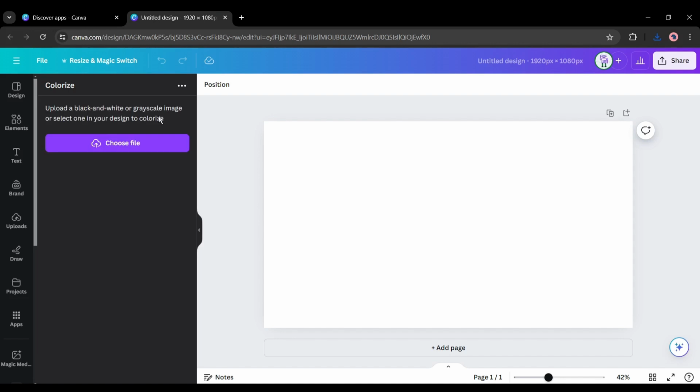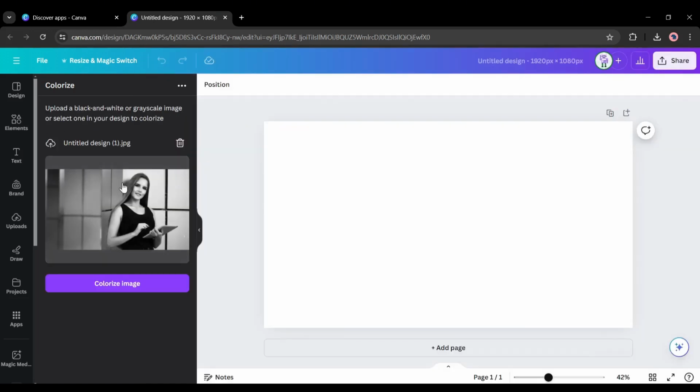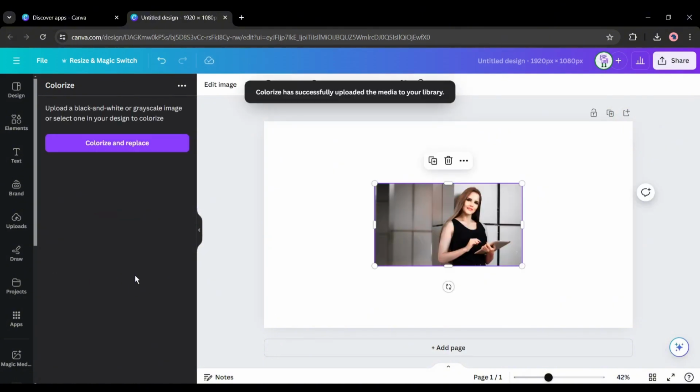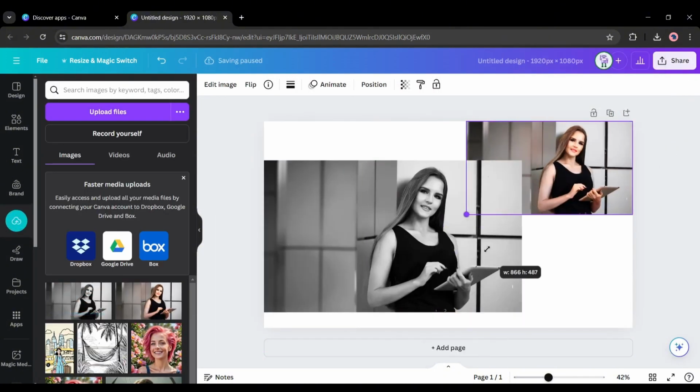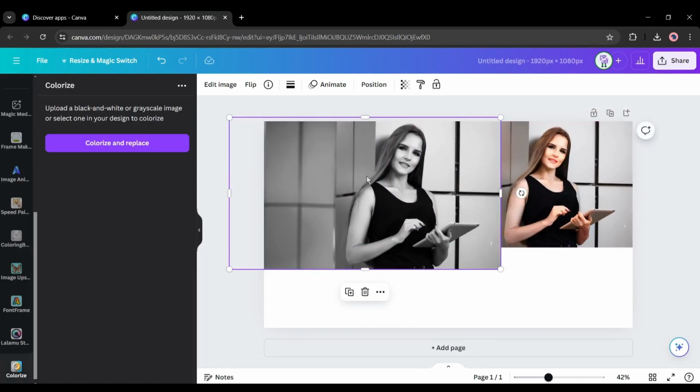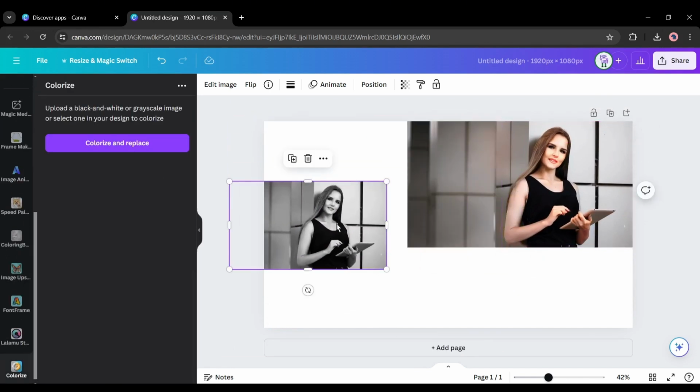Now we have to upload a black and white or grayscale image here. I am uploading an AI-generated black and white image. Oh, wow. Amazing. I really wasn't expecting it to turn out this well. Look at this. It did a really amazing job.